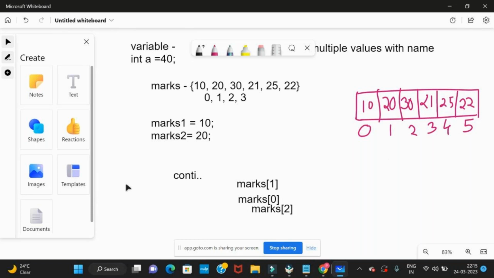What is the use of arrays? Suppose we want to store the marks of 5 or 6 students. We have 6 students and we want to store their marks. We can store the marks like this. With one name, marks, we are able to store multiple values: 10, 20, 30, 21, 25, 22. These are the marks of the students.